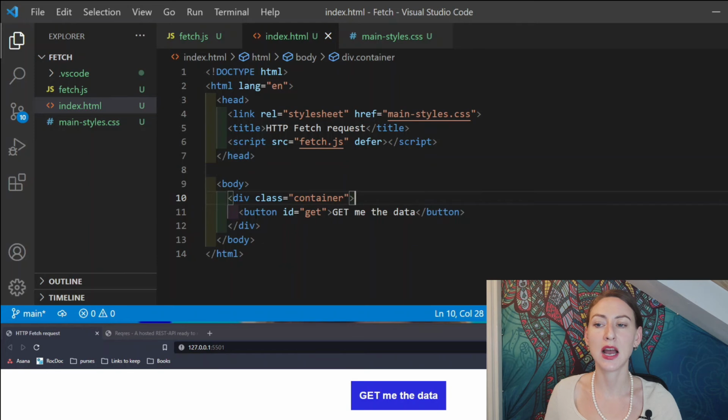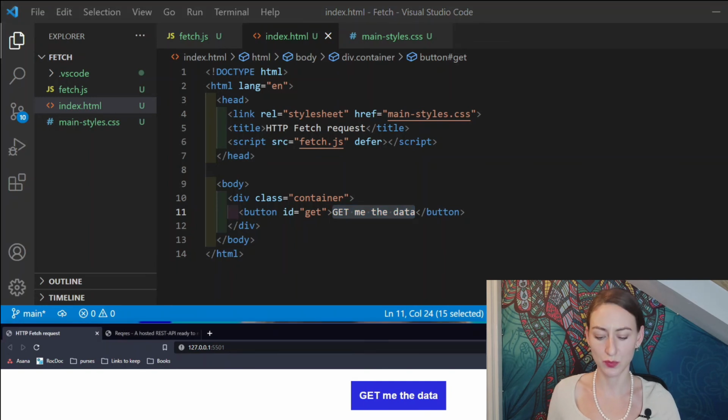Then we have our body, and all we have in our body is a container, so just a div, which is our container. And then we have our button with the ID of get, and the button's title, or what's written on the button I should say, is in between these two button tags, and it says get me the data. So here we can see our button with get me the data.